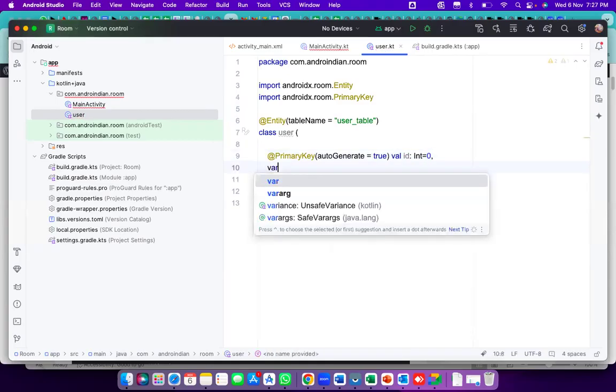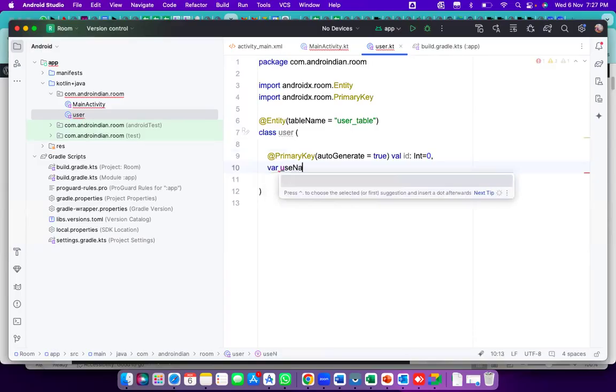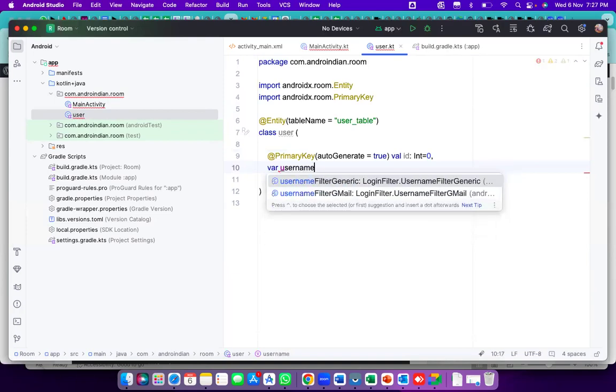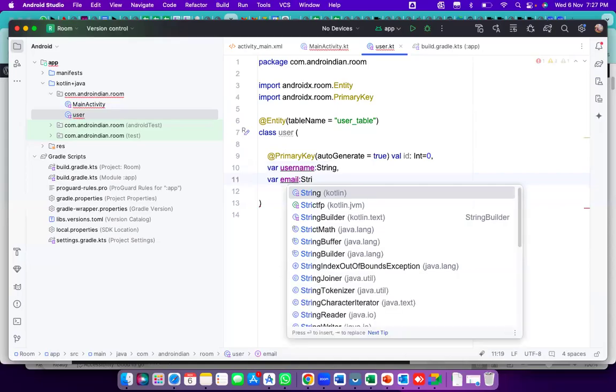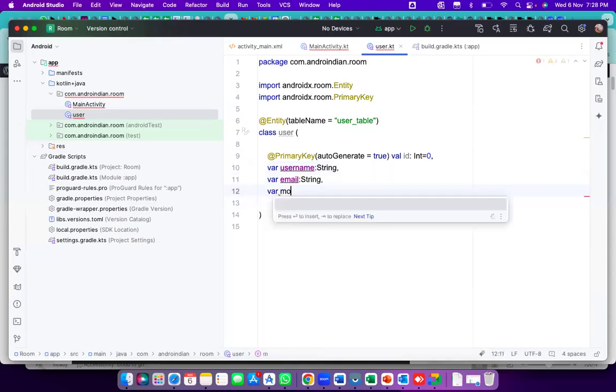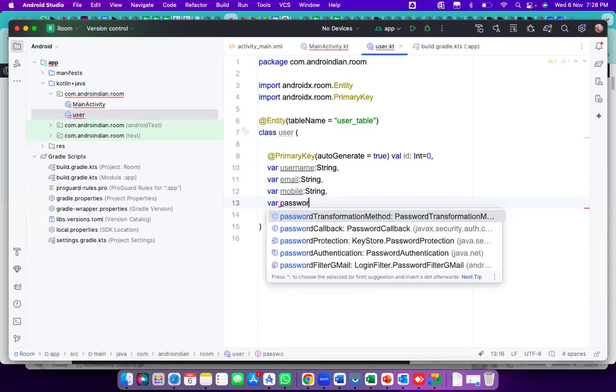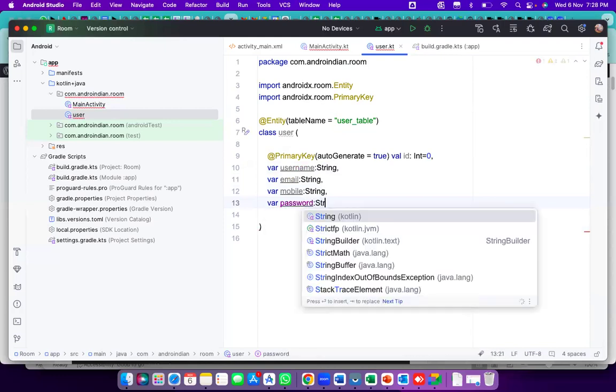Then after that, val, the next one is the username. So we are collecting 4 data, right? The first one is the username, colon, string. Then var email, colon string. Then next var mobile, which I'm currently treating as a string format only. Next var password, colon string. So all of this is the format.